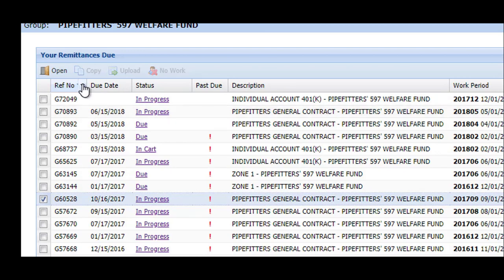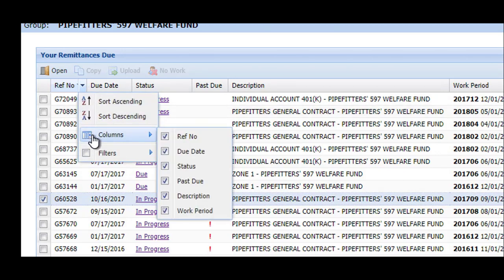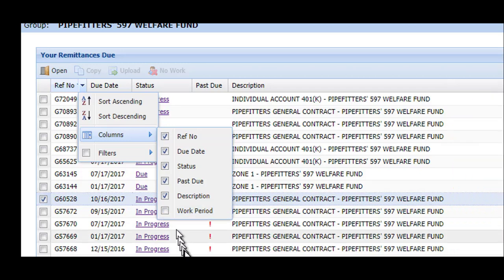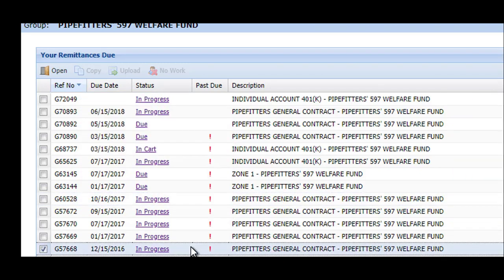I can pick any one of the headers and go to columns, and it will show you all of the columns that you have as options to view. Perhaps you don't need to see the work period displayed. Just click over where work period resides on the shortcut menu and click it off. By moving your mouse and clicking back on the data list, work period is no longer visible.